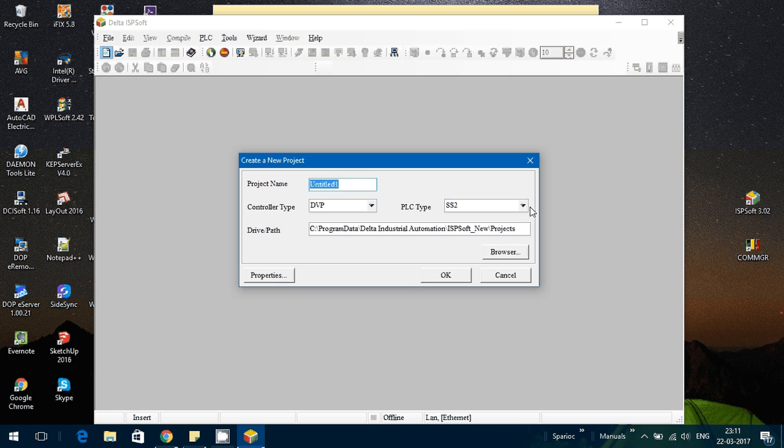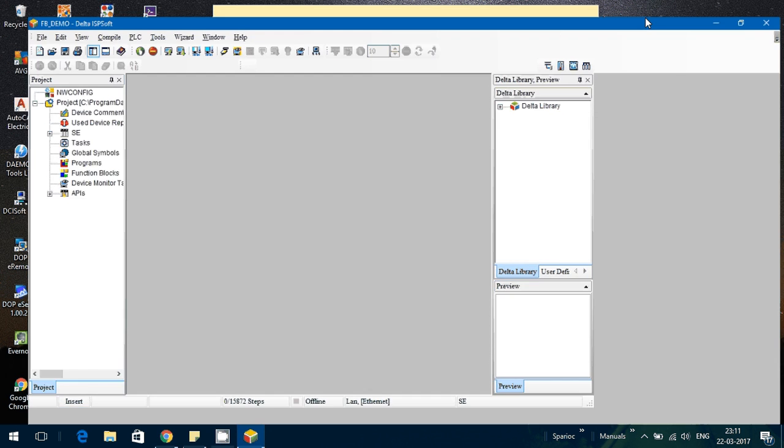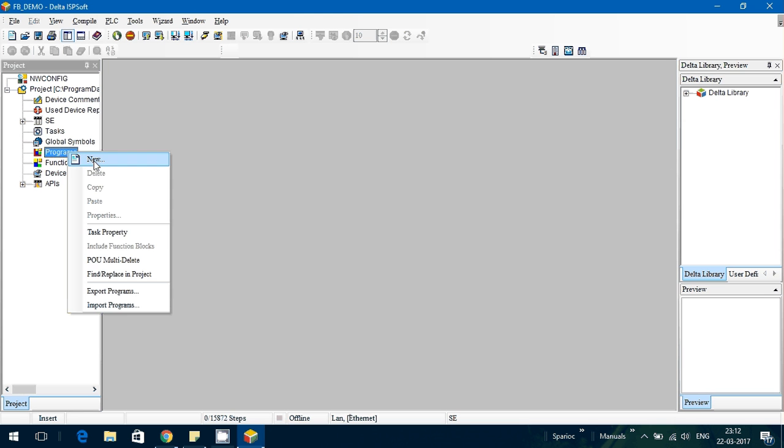In my example, I am using an SE series PLC. Let me give some function block FP demo. Okay, I will create a main program.